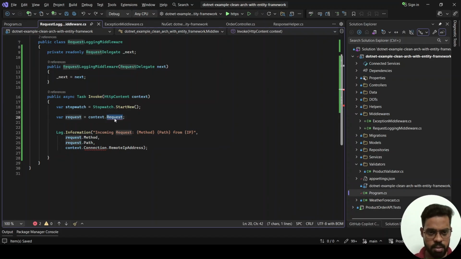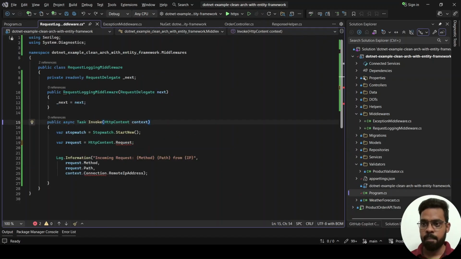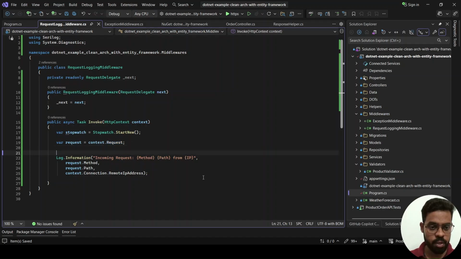Okay, let's try to figure out this issue. HTTP content, HTTP context. I think we made a small mistake. Instead of HTTP context, we wrote HTTP content, and that's why we are getting the error. Now the error is resolved.